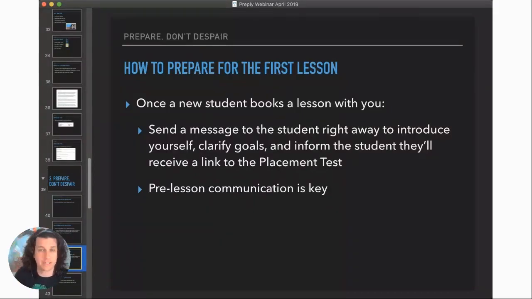And yeah, Chris says no harm in over-communicating. 100% true. So when your student books a lesson with you, they've got their money on the line and they're excited. It's like when I order something online from Amazon, well, I can't wait for it to get here.